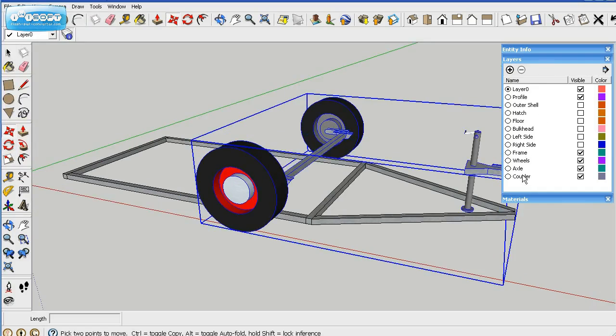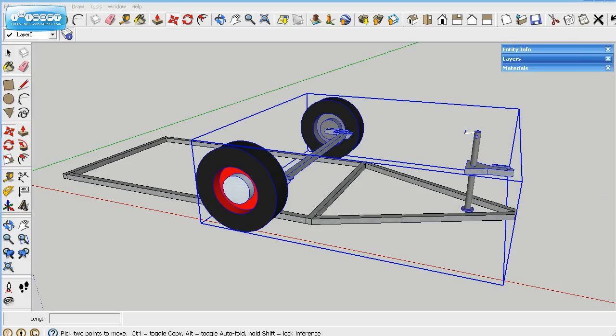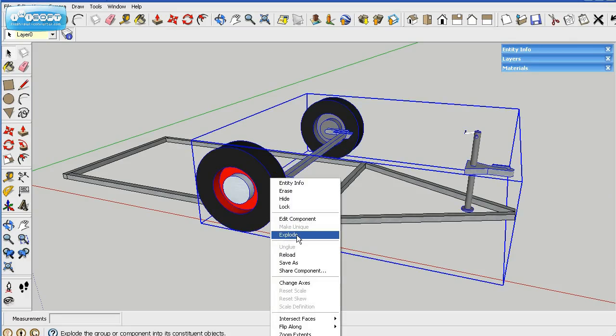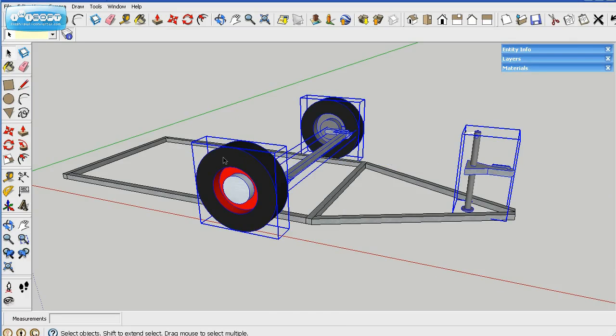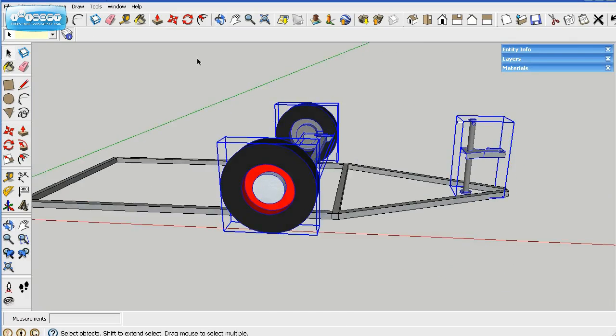If we got this open before I close this layers, you'll notice that it added layers, coupler, axle, and wheels. And so they're already there. I've got them labeled like that. You can see it groups everything together, so we want to explode that group. Now you see the individual groups and components.